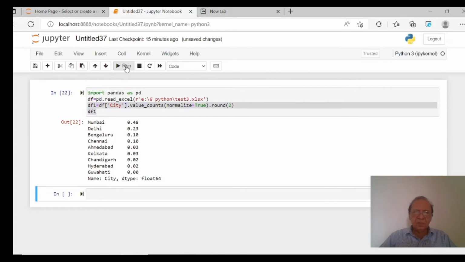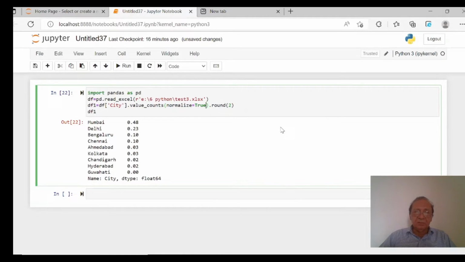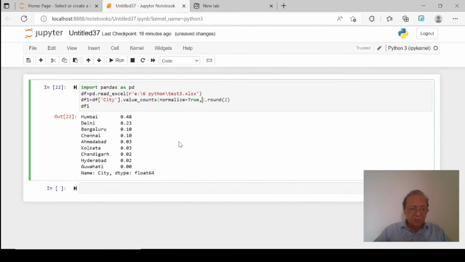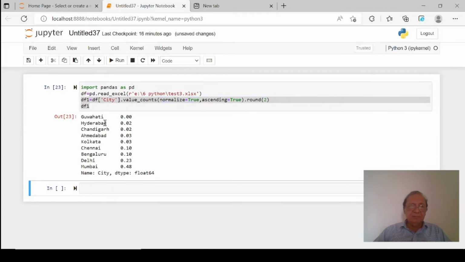Run. Now I can further, here, after normalize is true, I can further make it ascending order. I will write it here, ascending equal to True. True should be in capital letters. It is there. Let us see how it comes. It is rounded up but now Guwahati, Hyderabad, no. This has come, this ascending order means the number which has got the lowest percentage will come first, and then rest of them.